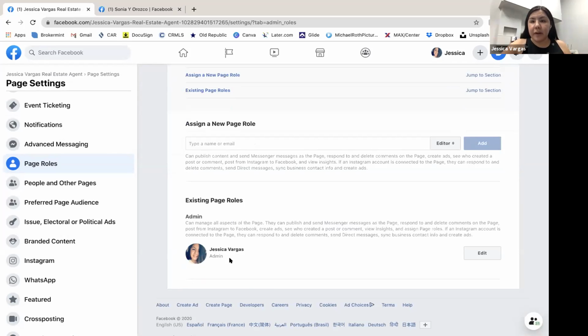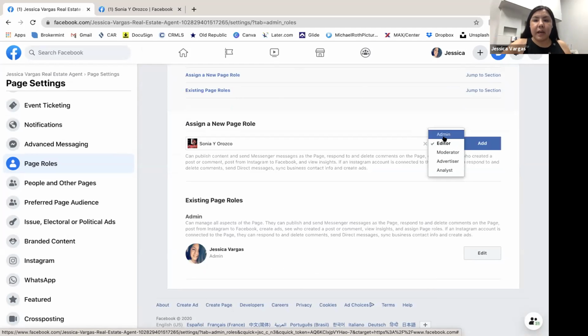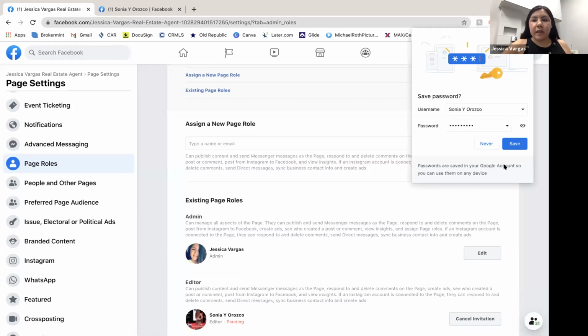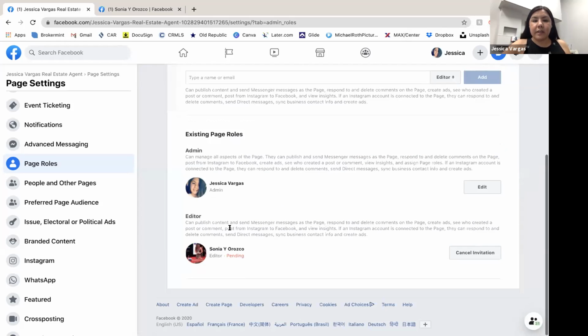You see, I'm an administrator of my own page right now. So what you would do is add new people. If I wanted to add Sonia as an administrator or as an editor on my page, there are different kinds of titles for them. If I add her as an editor, she can now go in and edit my profile. But I need to have my password on there. And there you go. Now it's going to send her an invitation to edit my page.